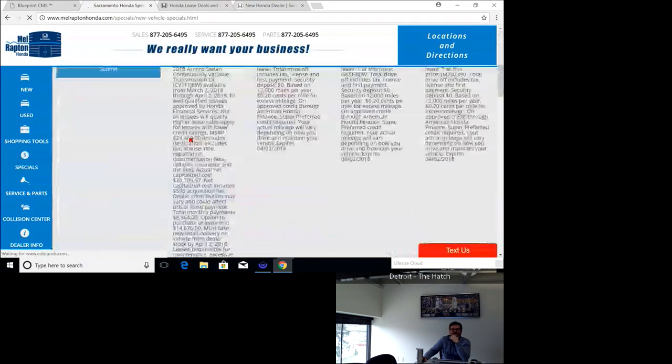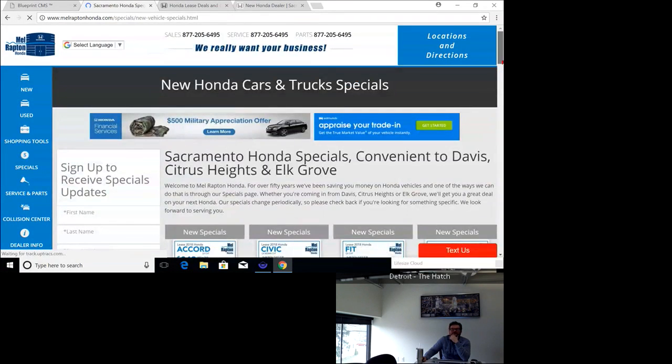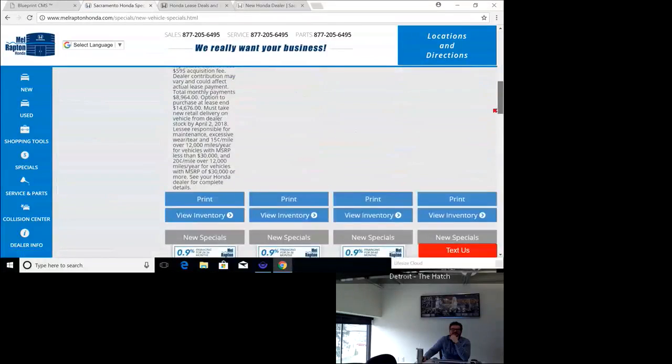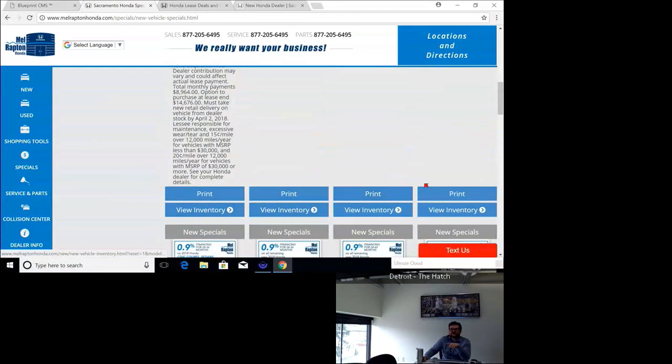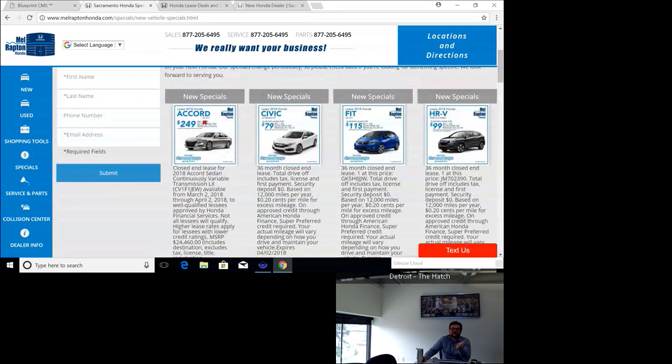New vehicle specials page, scroll down. This is a rather lengthy disclaimer, so it's a little longer than the others. The call to action buttons will auto adjust in most cases to line up. And you can just see we have our image and we have all of our necessary information below.